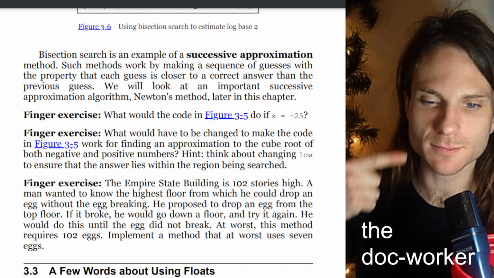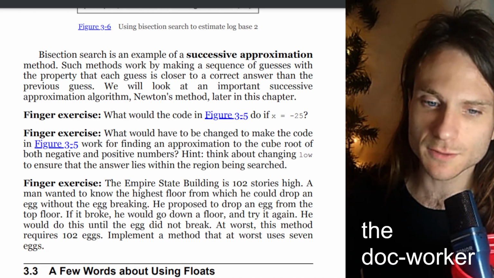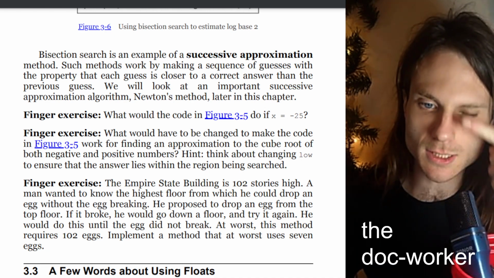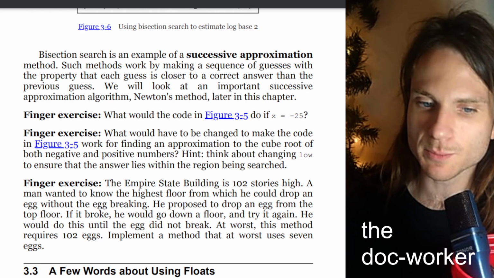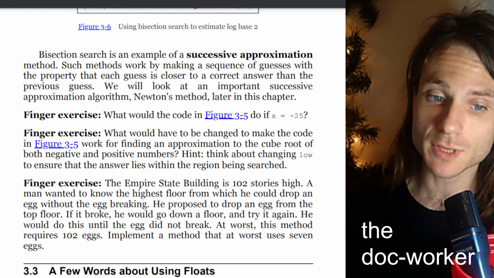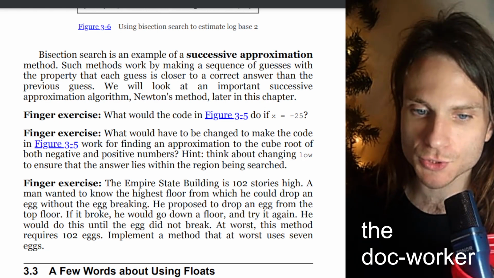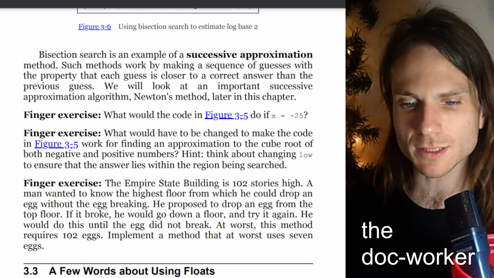Finger exercise. What would the code in Figure 3-5 do if x was set equal to negative 25? Finger exercise. What would have to be changed to make the code in Figure 3-5 work for finding an approximation to the cube root of both negative and positive numbers? Hint: think about changing low to ensure that the answer lies within the region being searched.